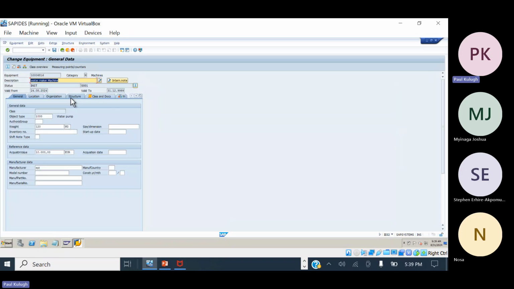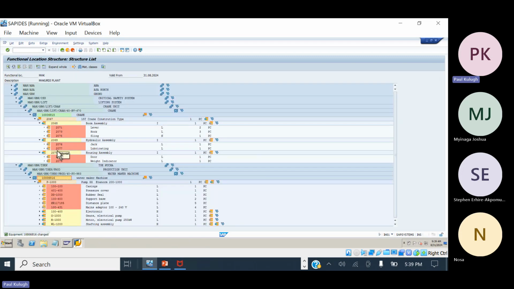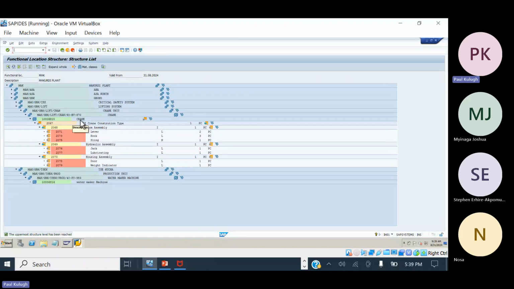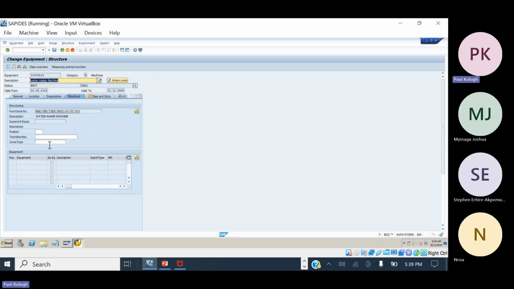I can also remove it just by deleting. So like I was explaining before, if you have two equipments that are similar in terms of assemblies and spare parts, all you just need is to assign the similar construction type to the two equipment. So if, for example, this is crane 1 and this is crane 2, you can also assign this construction type to your crane 2. And they will all have similar structure in terms of spare parts.